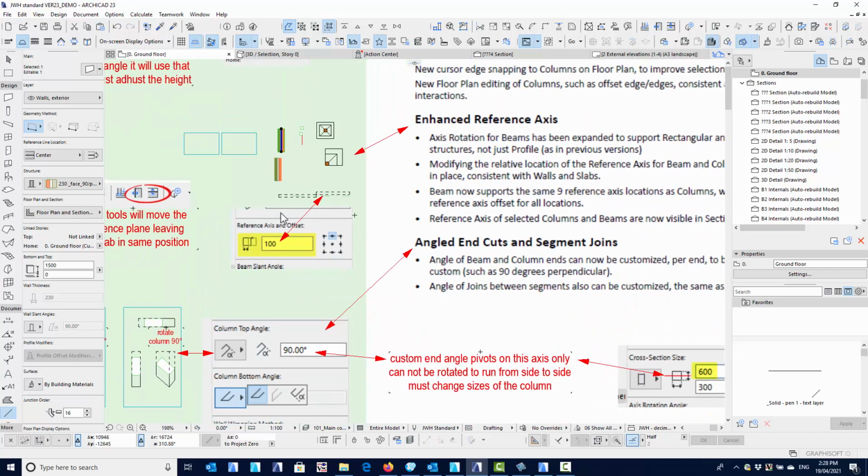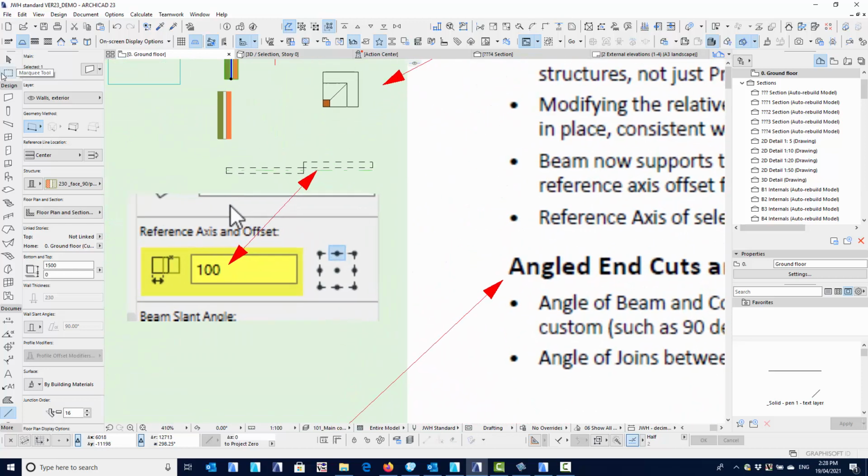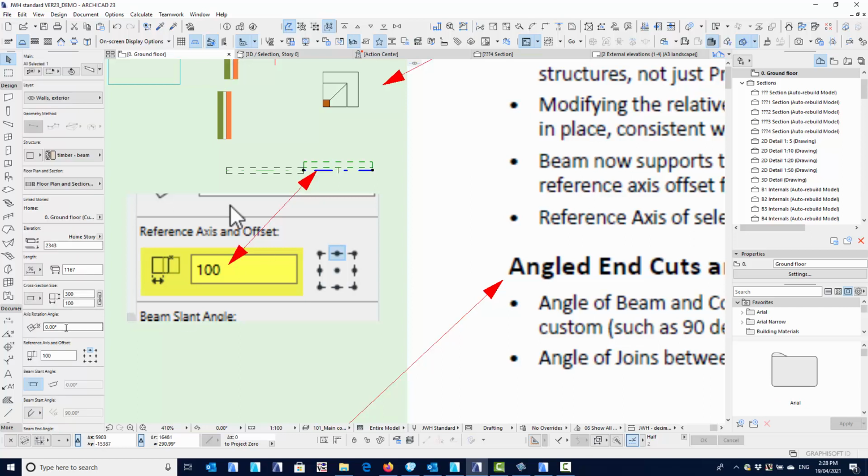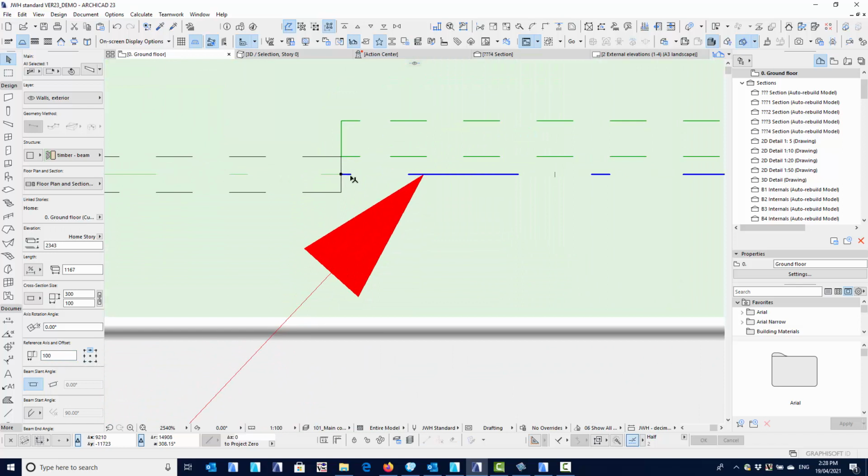The offset for beams, so with a beam such as this one here, with a beam you can still have the 9 reference points, which refers to it in section, whether you want the top, the bottom, the left or the right or the center. The offset, which is the offset of the beam from the reference line, is the offset in plan. So you can see here I've got an offset of 100 mils. So my reference point of the beam is the top center in 3D, so the reference point is here, but I've offset it from that reference line by 100 millimeters.